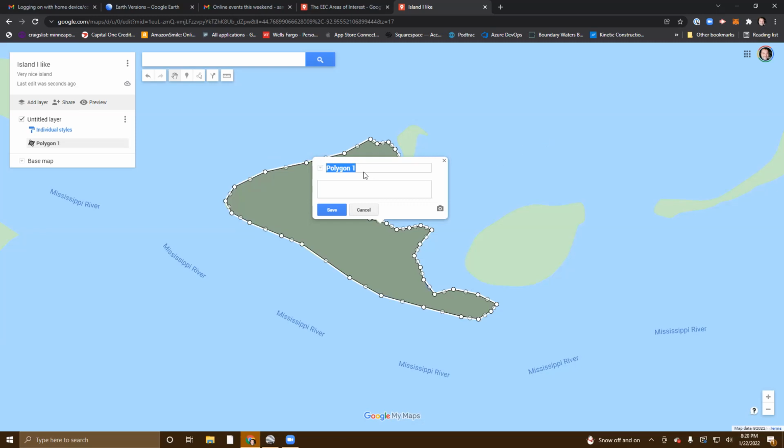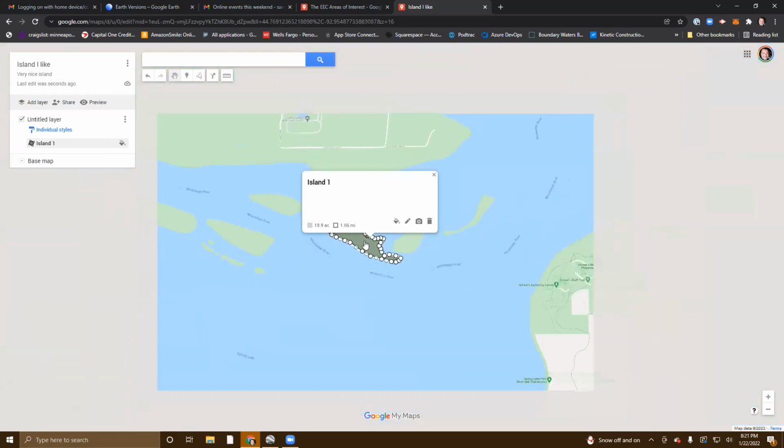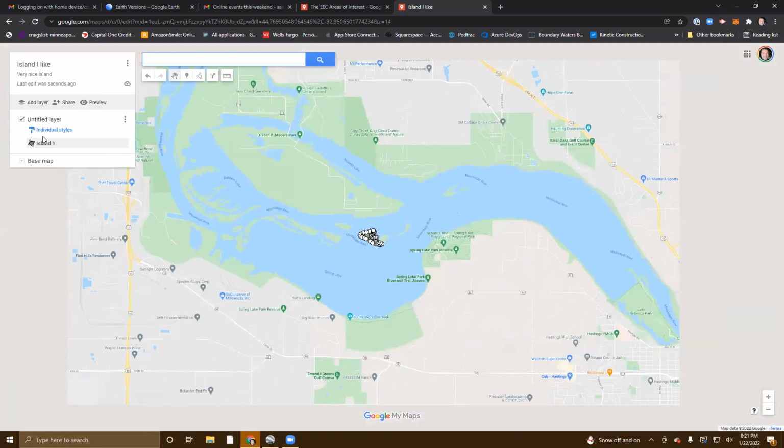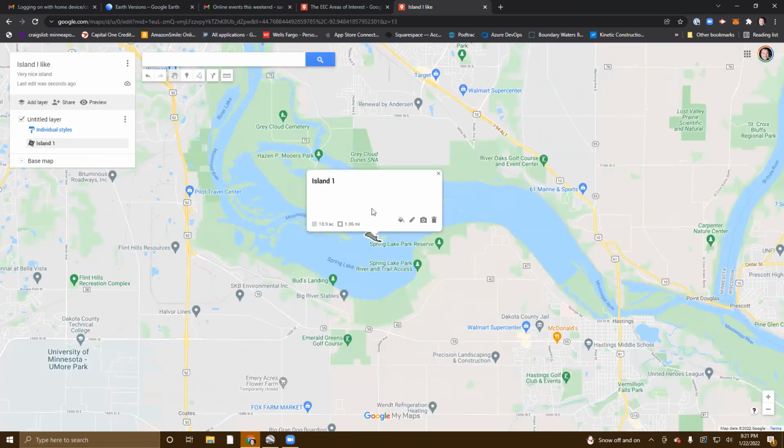I would say Island 1. Okay. I can add a description if I want. I'm not going to for this. Looks like I can even add photos if I had them. But I'm going to save that as Island 1. Now I've drawn the island, and if I zoom out, there it is. There's my island.